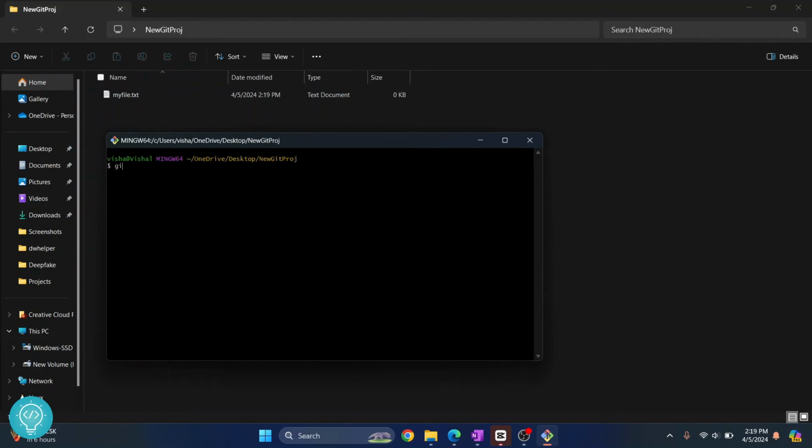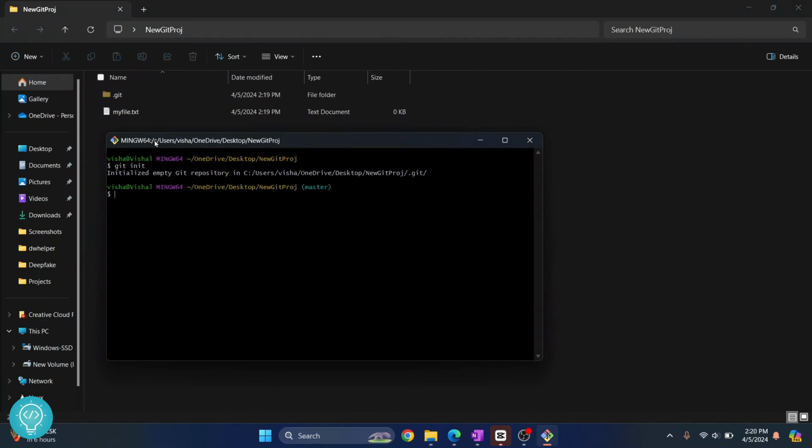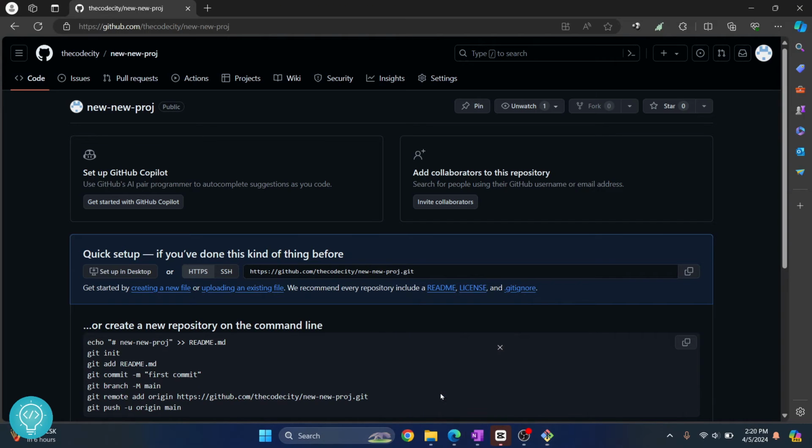Now here, first command is git init. So what this does is, this makes this a Git repository. Now if I refresh this, as you can see, .git folder is created. Now once we have our Git repository here, we can push from here to here, that is to GitHub.